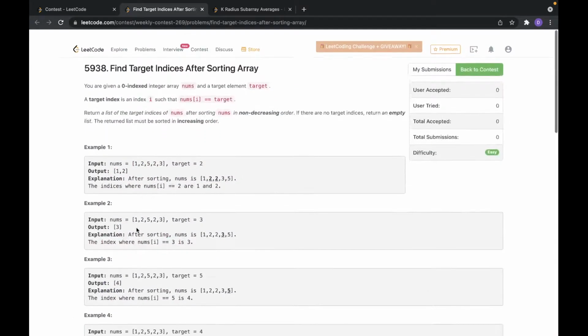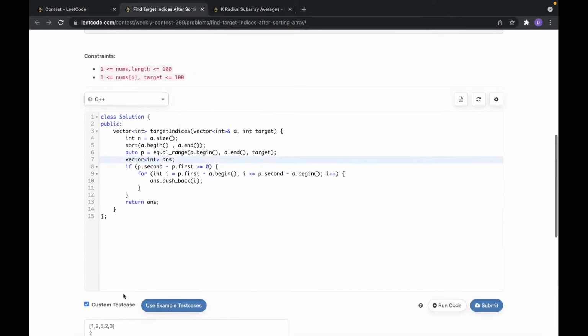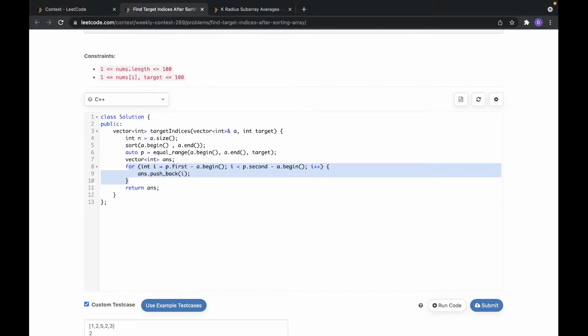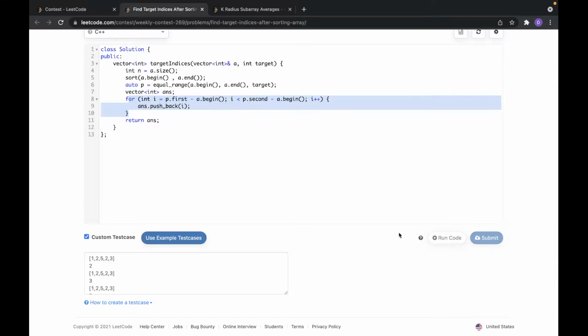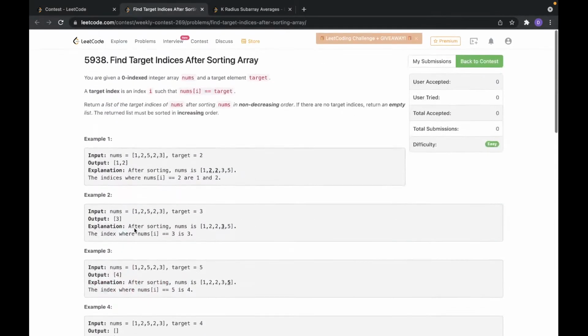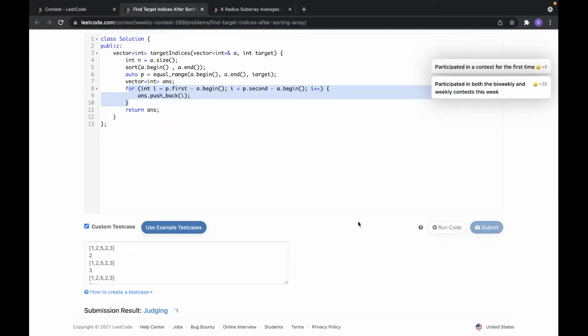I'm seeing 1, 2, 3, which is bad. Okay, it gives me an upper bound, right? i less than p.second. 1, 2, 3, 4, and empty. Seems good.